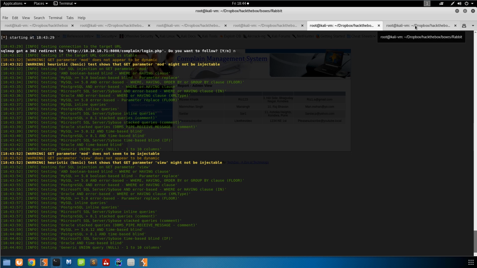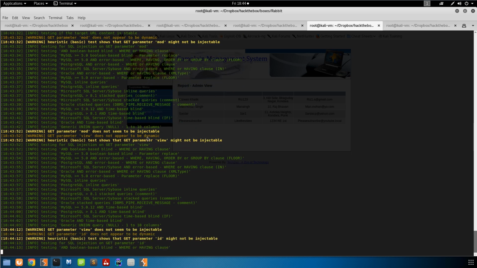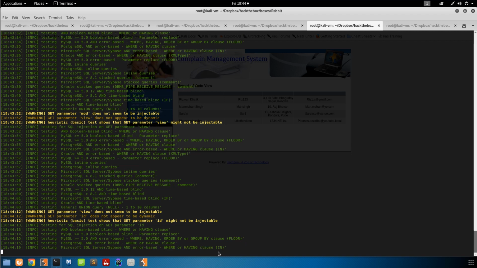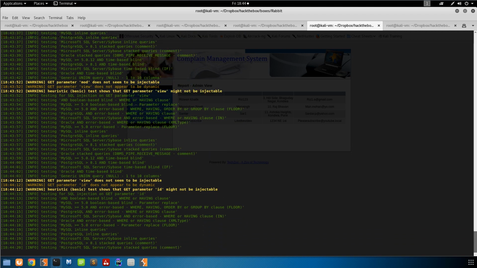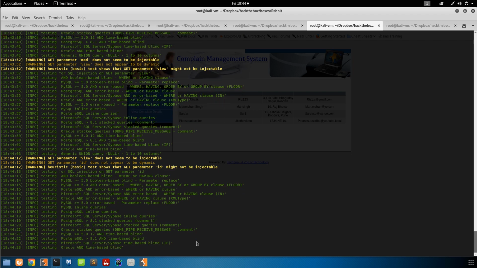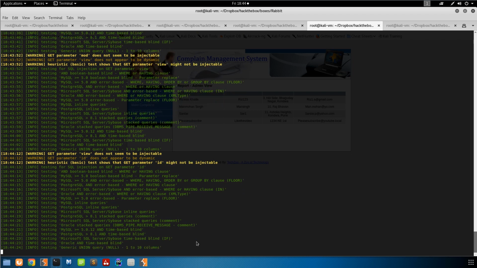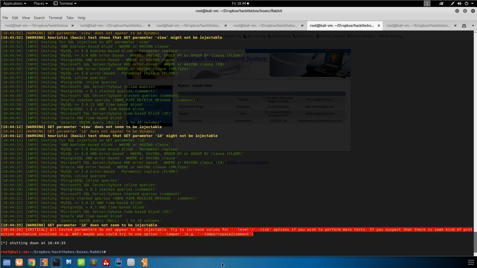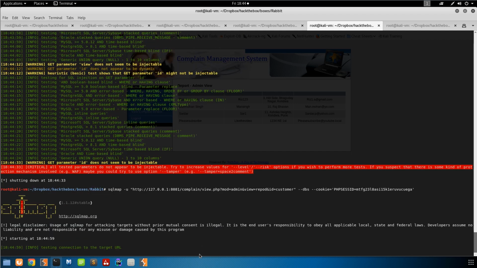And so right now what it's doing is testing to see if the various parameters like mod, view, ID are injectable. The fact that it's telling me that ID doesn't appear to be injectable makes me think that it's probably not working, so we'll probably need to cancel it and send it through Burp just to see what's going on. The reason I say that is because when we manually did it, we got a SQL error back, which typically suggests it is injectable. Yeah, so let's send it to 127.0.0.1:8081, which will forward it on to the actual web server.